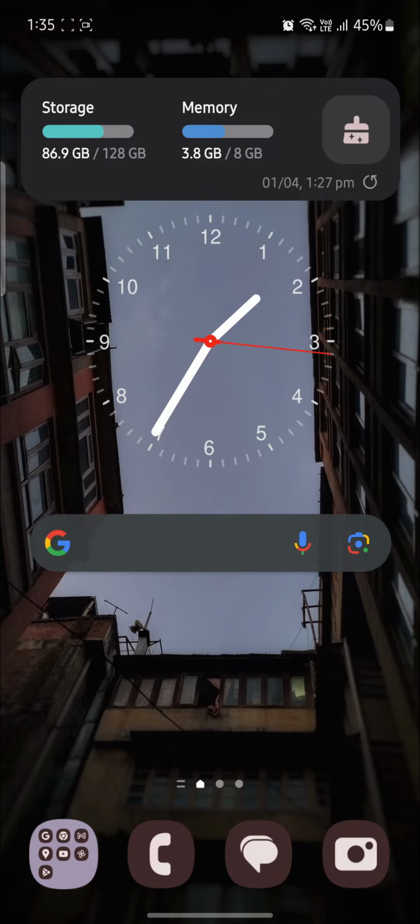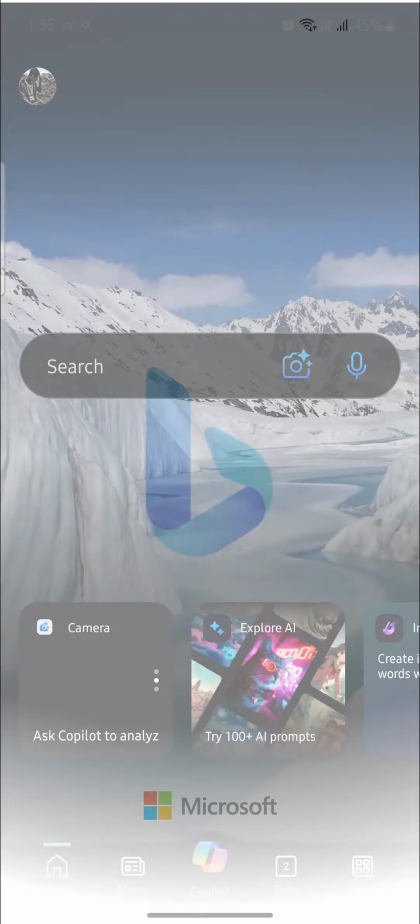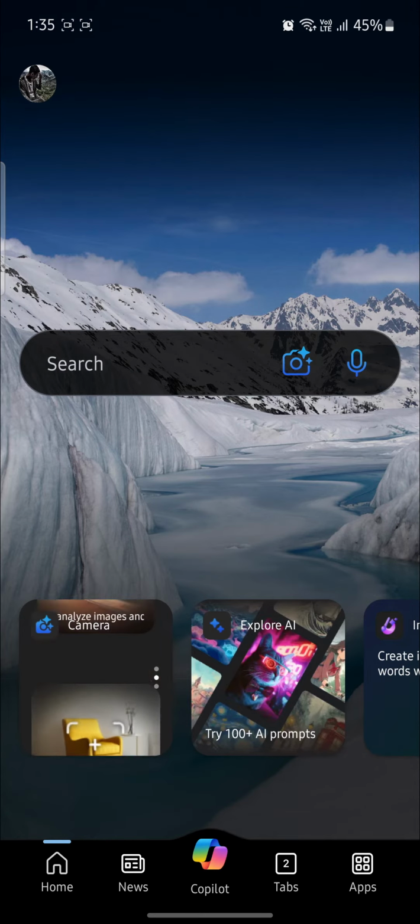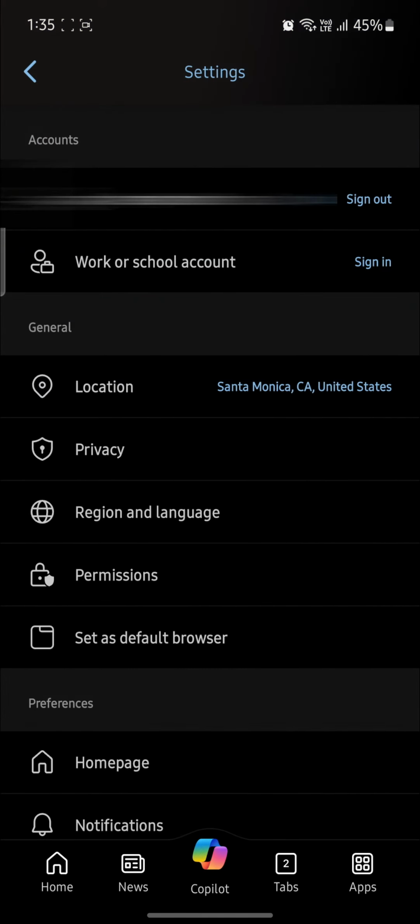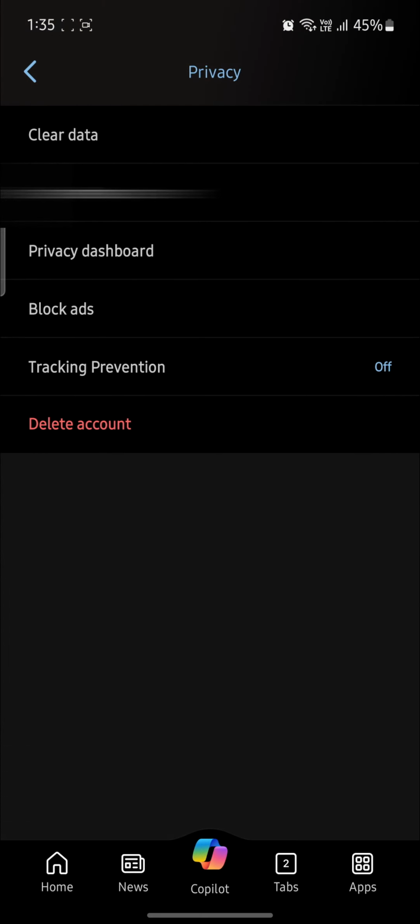In this video, I'm going to teach you how to enable or disable the tracking prevention option in Bing. Go ahead and open Bing, which is on your phone. Now go to your profile, which is on the top left hand corner of your screen. Click on Settings and click on Privacy. You can see the tracking prevention option.